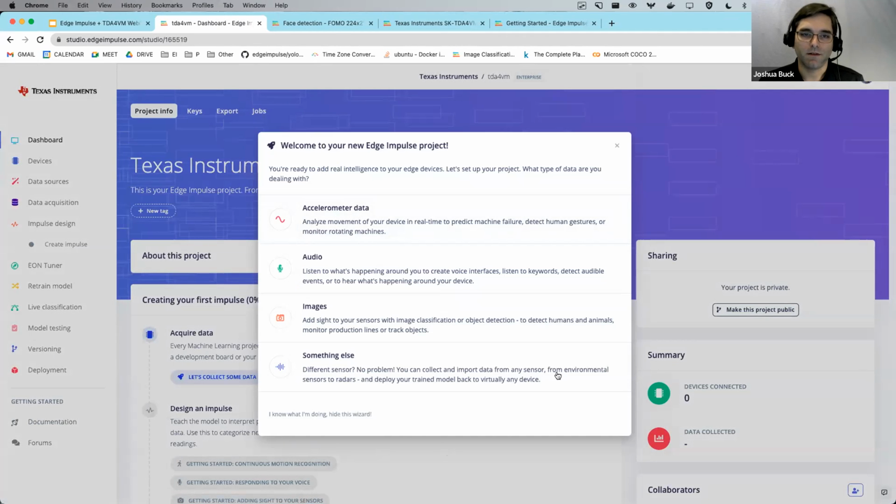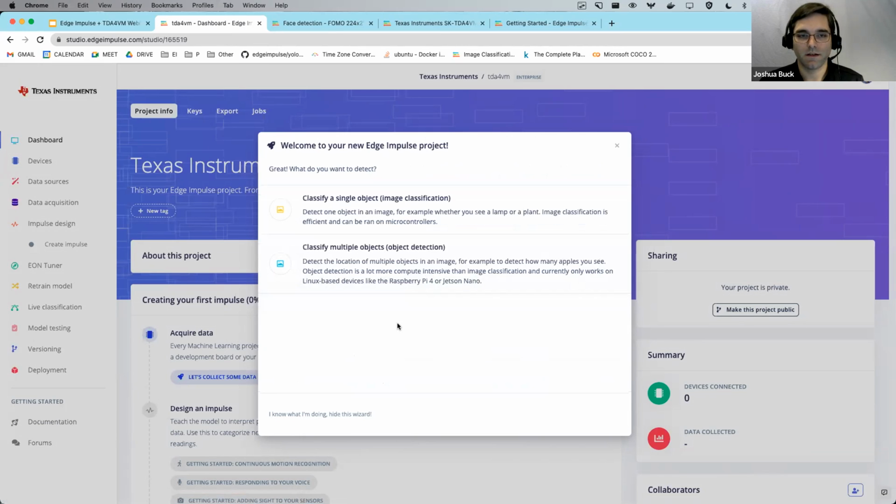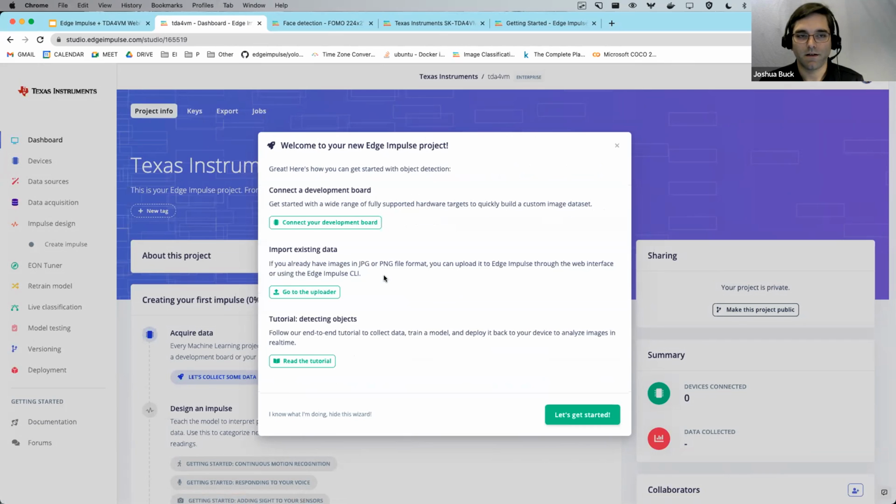From here, you'll be presented with a wizard which will ask what kind of task you're trying to select. In this case, we're going to be collecting images, and we are going to be doing object detection. All right. And from here, you can either connect to a development board, which we will do with the TDA4VM, or you can upload existing data. So there's a way to take previously acquired data, or potentially a data set, and get it into Edge Impulse as well. So let's go ahead and connect a development board.